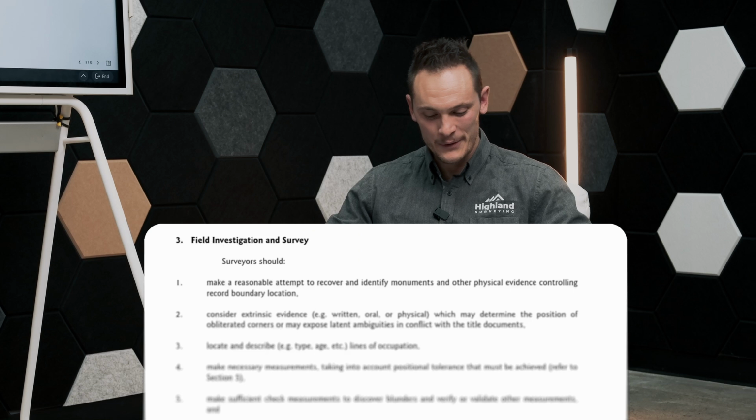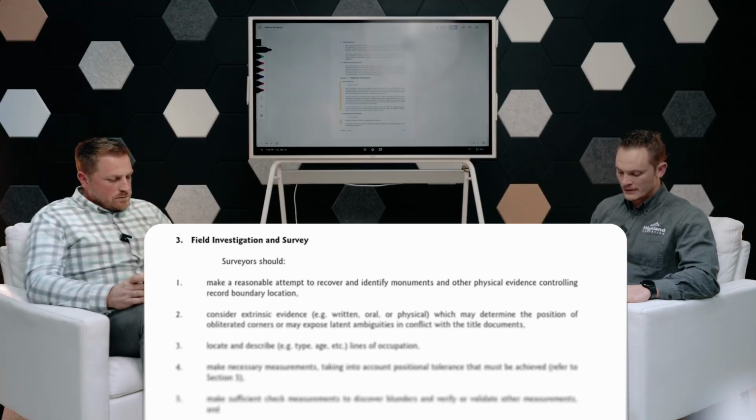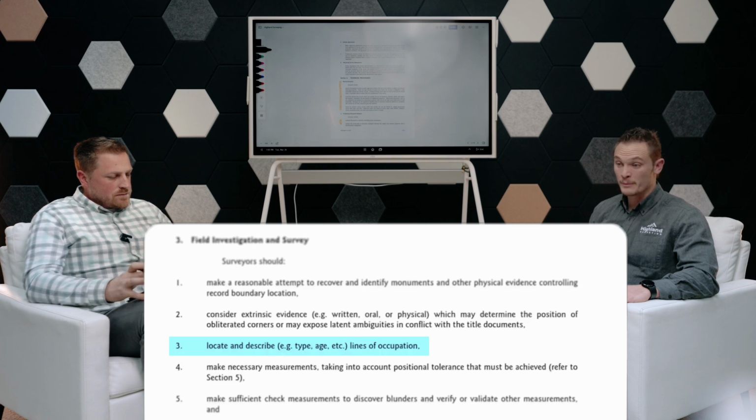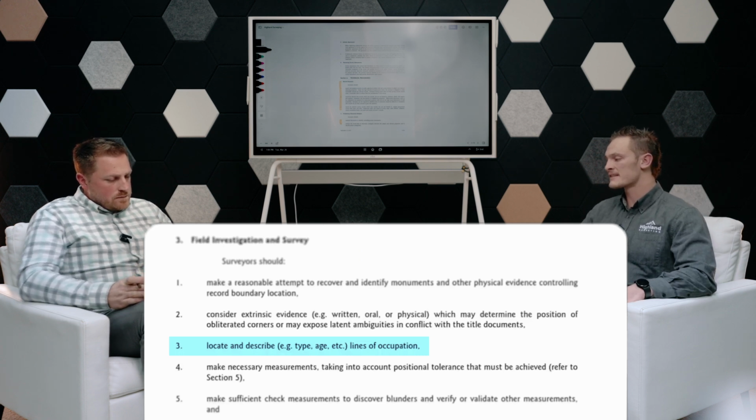So once we get to the field survey, obviously we are to locate and describe lines of occupation. Sometimes that's described as a rule of thumb of, say, 5 feet from a boundary line. Sometimes we extend that to 20, depending on what the scope of the service is, what the type of property is, and what the property is going to be used for, and the needs of the client, of course. But really we want to make sure that everyone's aware of where items are in relation to their property boundaries.